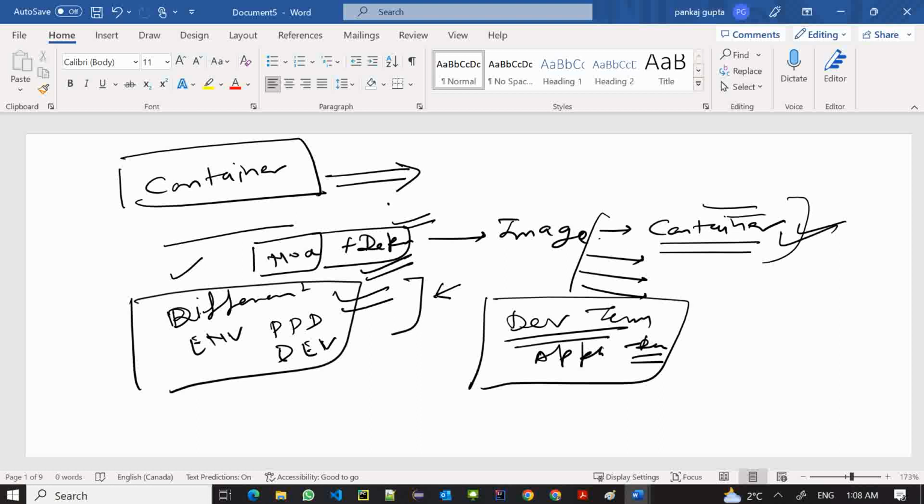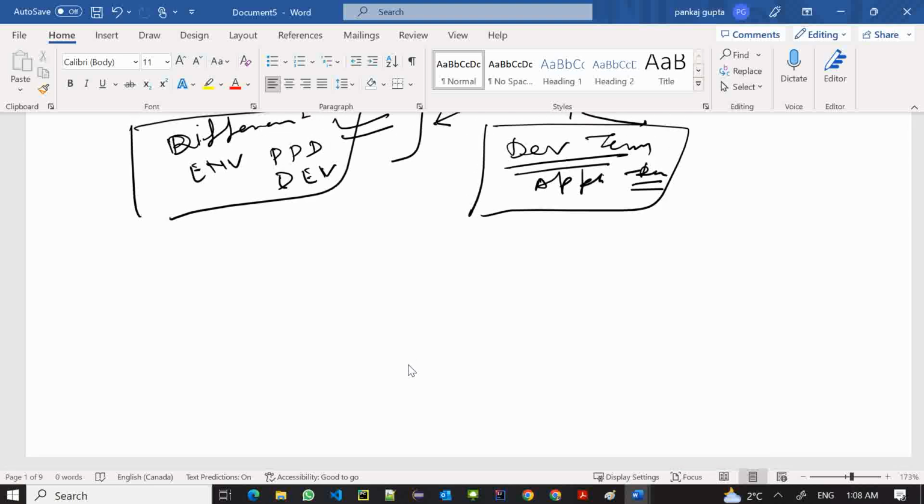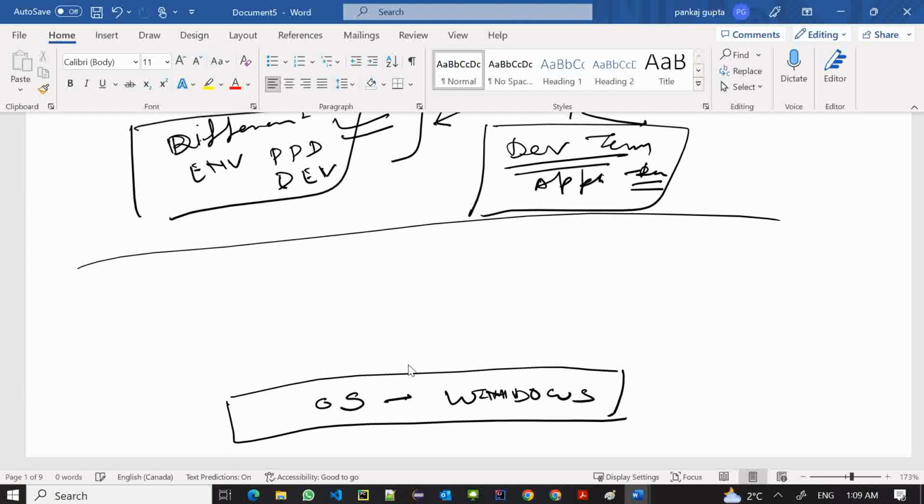Okay, so why are people using Docker right now? If you remember, earlier we used to have virtual machines. Why have virtual machines fallen out of favor now? Why are people using Docker? We used to have an OS, our operating system like Windows, and on top of that we used to install a virtual machine, like Linux.